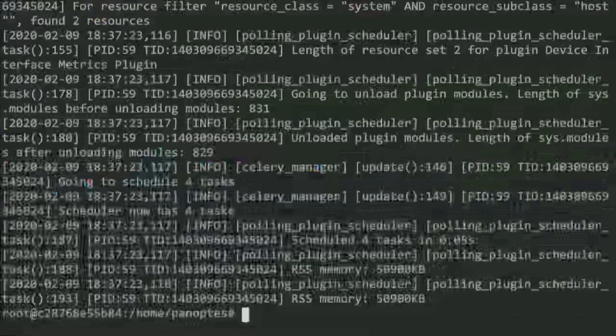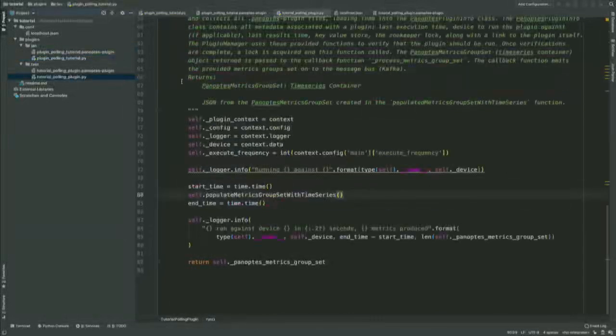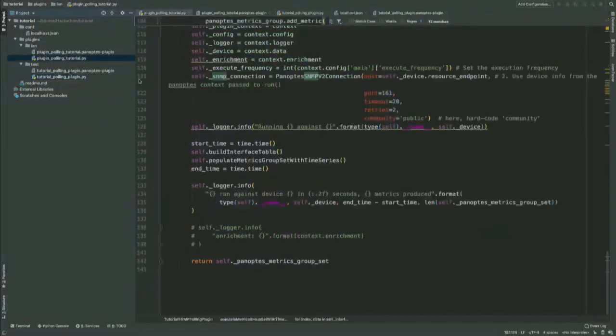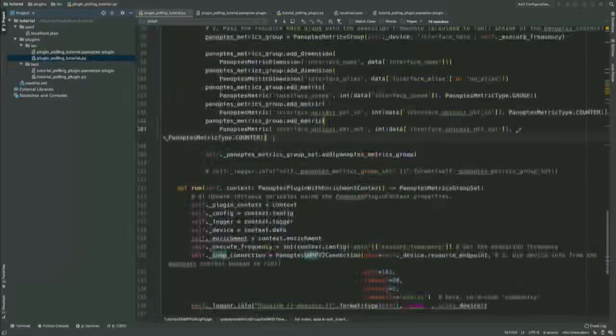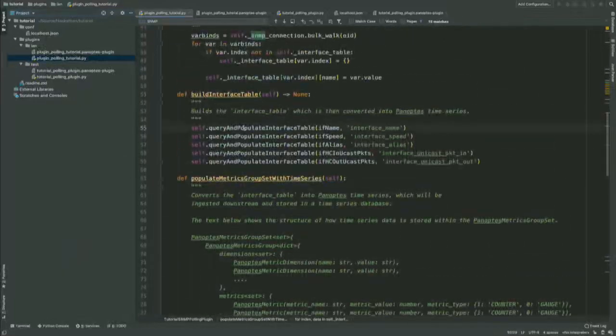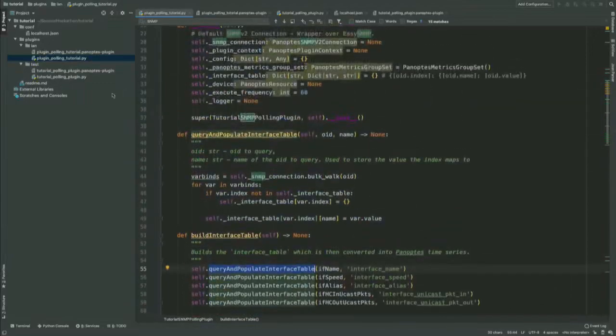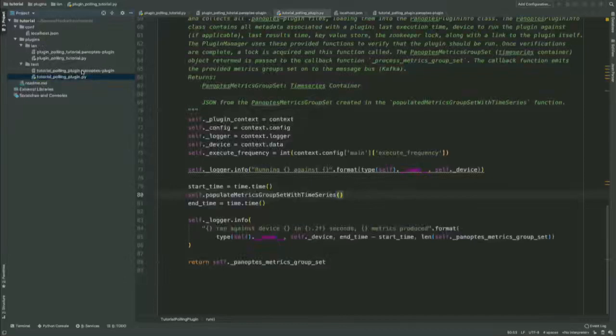And so what we also have then is, I'm just going to dart back over here. The tutorial plugin that we have right here, so I go back to the right one, is actually querying the interface name, interface speed, alias, as well as the packets in and out on every polling execution.